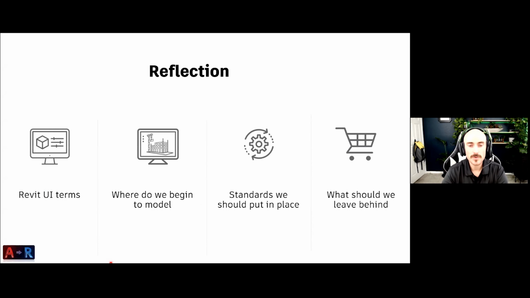Reflection. What did we learn today? We learned the Revit UI terms help us search through and look for more information. We also talked about, where do we begin? How do we start our projects? We created a checklist to go through that we can check off as we're designing. We talked about our templates for standards that we should put into place. We also talked about leaving behind that mundane task of repetitive tasks as we continue onward in our design process, creating a more efficient workflow.